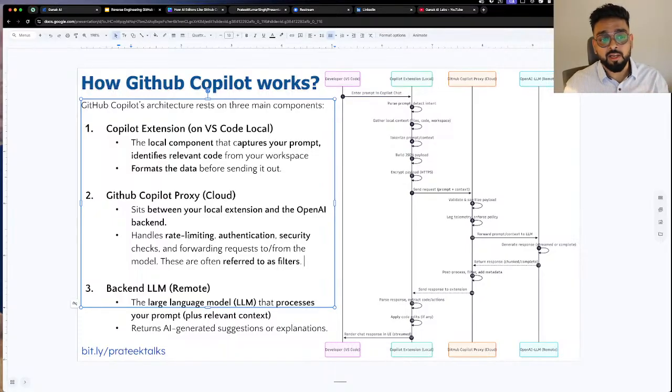Since it is a middleware, it can also act as an authenticator. It can do rate limiting. It can do a lot of safety checks. We can introduce a lot of filters on top of it. So it can go through multiple layers of filtering so that there is no malicious activity going on, or no adult content or any racist remark being passed. That can be filtered through this middleware, which is GitHub Copilot Proxy.